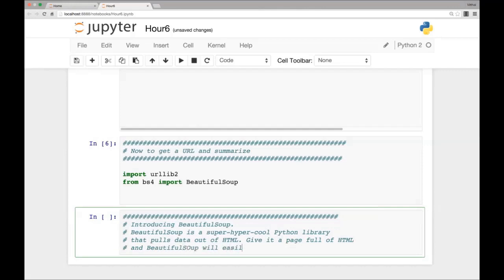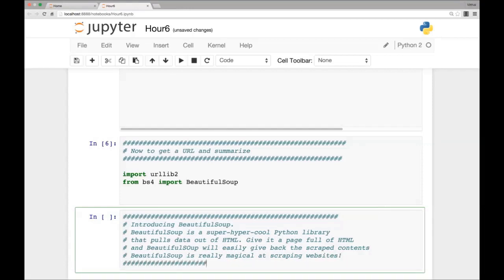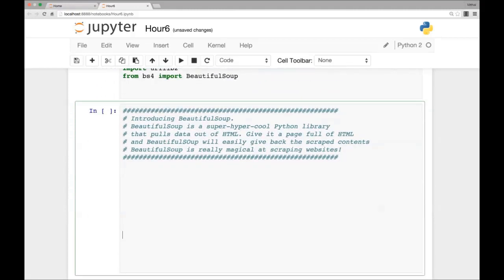You can create lists of the links that are present on the web page. You can get the paragraphs which are of interest to you, and so on. Beautiful Soup is just magical at scraping websites. And this is what we'll use to extract the article text from the HTML page of a Washington Post article.